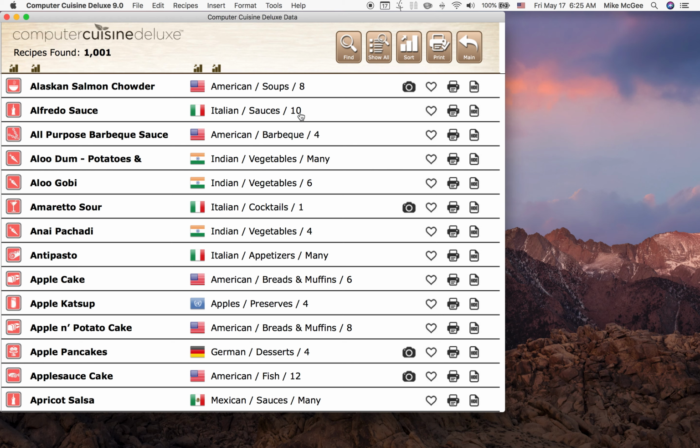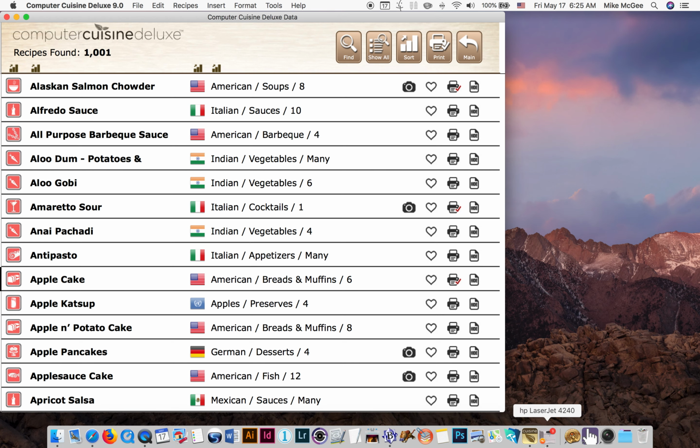So the other option is for printing. So again, the list menu doubles as sort of a batch processing area. So let's say we wanted to print the recipe for salmon chowder and an amaretto sour and apple cake. You just simply click on the printer icon, you'll see the little red checkbox. That means these are in queue to be printed. Once you want to print that, you can just hit print the check, and what that does is it goes through the checkbox printing and it sends them to your printer.